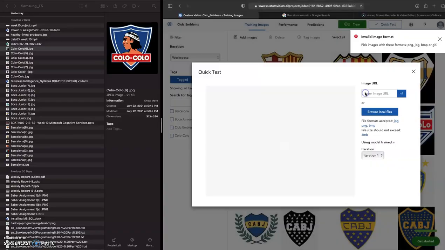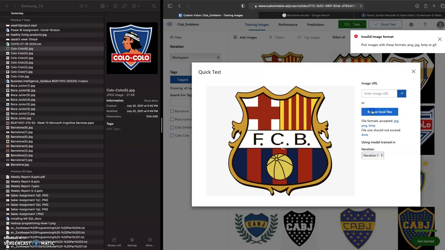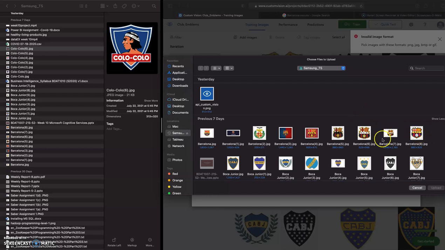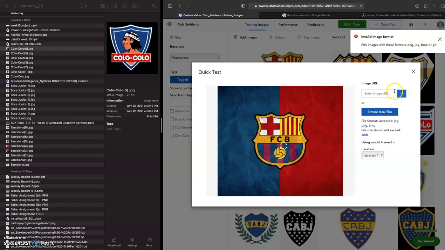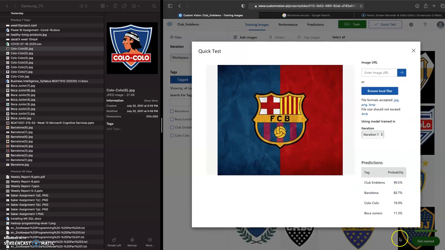We can try this one. Oh, it won't pick up that one. I'm not sure why it's not picking up some of them. But there we go, Barcelona. So Barcelona, again, pretty high precision score. And I think, again, Colo Colo and Boca have a decent score because of the shape.